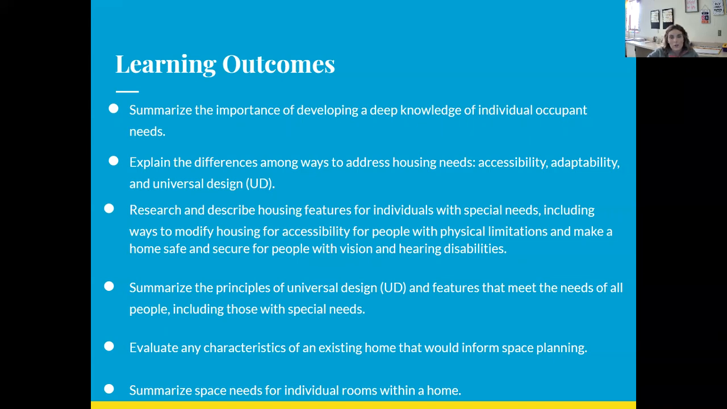So your actual project for this unit will combine that space planning piece we talked about the past couple weeks with these universal design and client needs pieces. So that's where your project is going to come from for these two units.